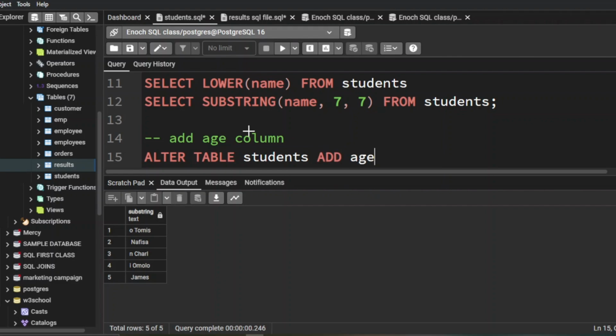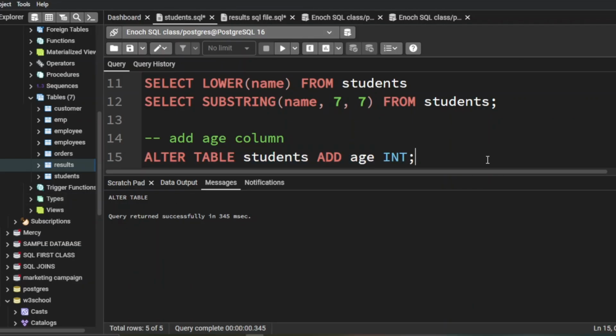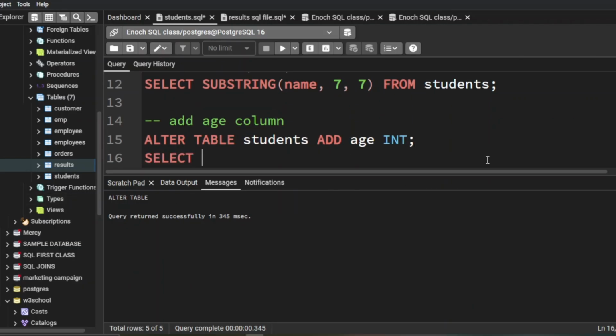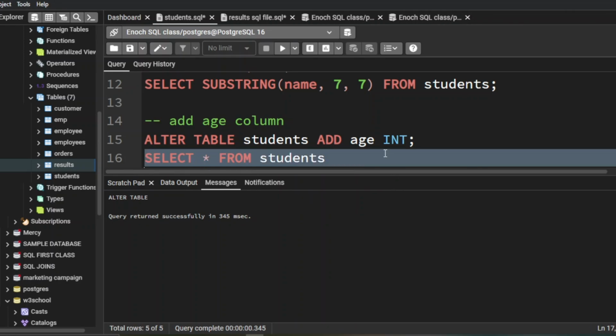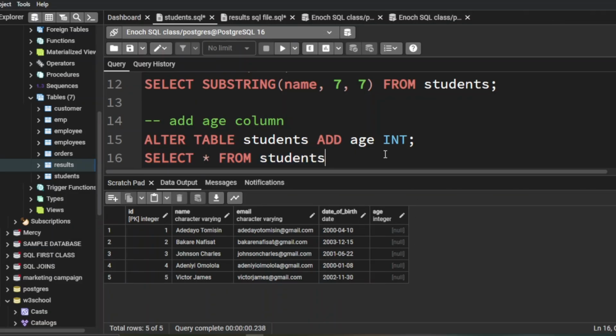Very simple. Then when you created your table, you gave it a data type. So add age. What's the data type for this? Let's say integer. Your age can only be integer actually. So add age. Run this. Okay, you can see query returned successfully. So by the time we now select everything from students, all right, you can see now we have age, but it is empty, because we've not inputted anything into it. That is why it is this way.